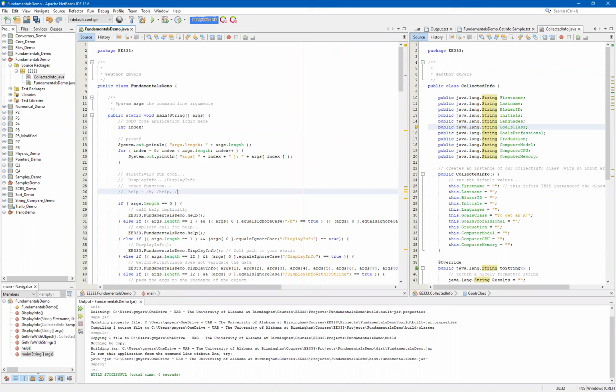Now, this video assumes a couple of things. Number one, that you've already been working with the fundamentals demo and that you've been able to write the get info with object function that allows for you to collect the information from the console or from the command line and ultimately store it in an object of type collected info. If you've not yet got that one working, you will need to go back and watch that video. Additionally, I've already shown you how to leverage batch files to automate some of your input and output, and would highly encourage you to do that as well.